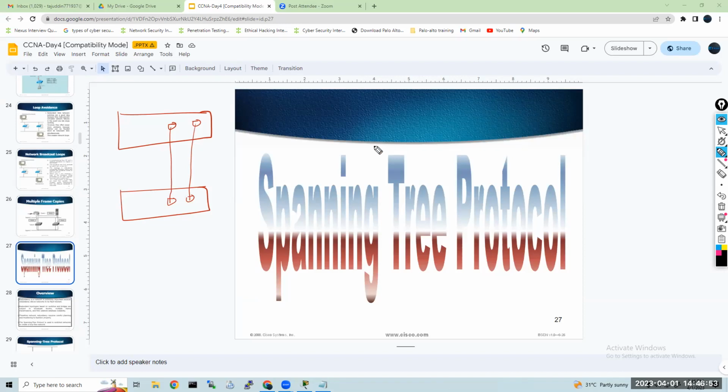The spanning tree protocol is what? The basic characteristic of the spanning tree protocol is what? It is going to block any one of the links by default to avoid duplicate frames.